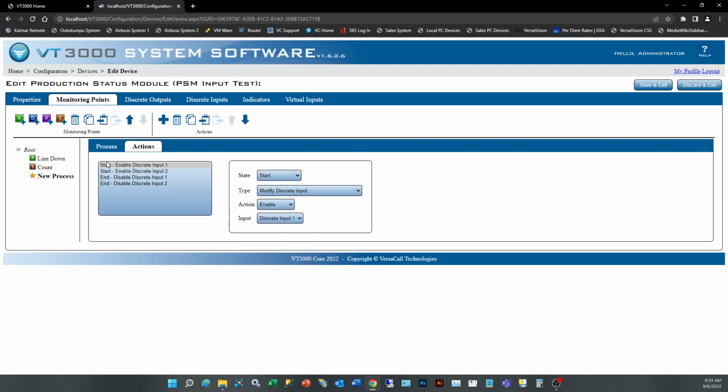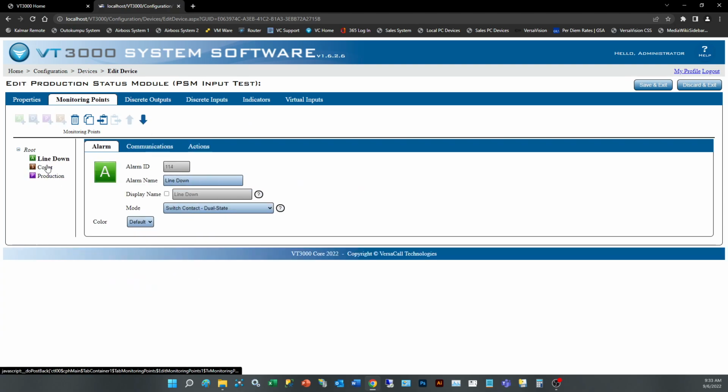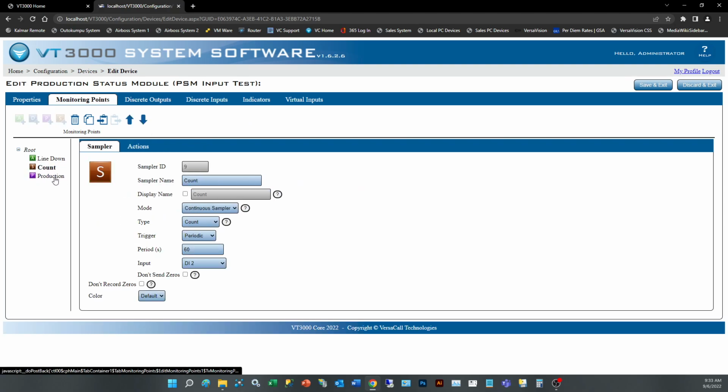So now when I look at this, on start I'm enabling number 1 and I'm enabling number 2. And when I end, I disable 1 and I disable 2. So now, even though these are not children of this production, they're regulated by what production does. So there could be an input there, but essentially, unless production started, it won't be collecting any data.